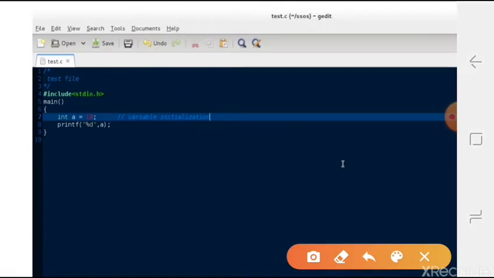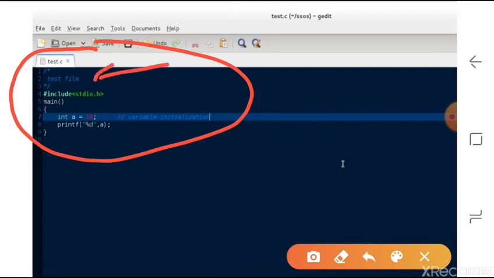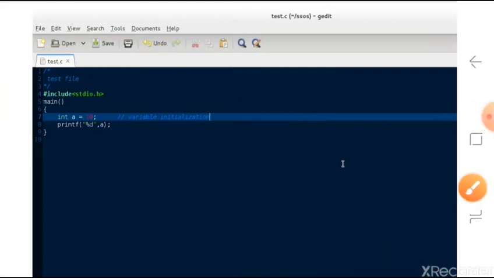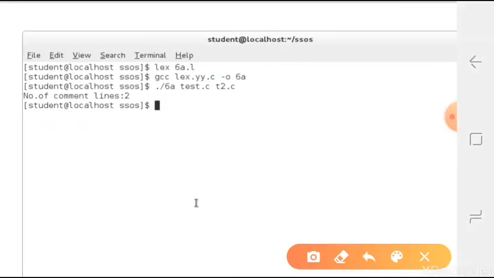That file is one I created, the test file. In it there is one multi-line comment and one single-line comment, so in total two comment lines are there. These two I have to remove, and our program has to remove those two. Now if I give 6a, then the test file, then t2.c, that is whatever I want to write to, it will automatically create the t2.c file and write to it.